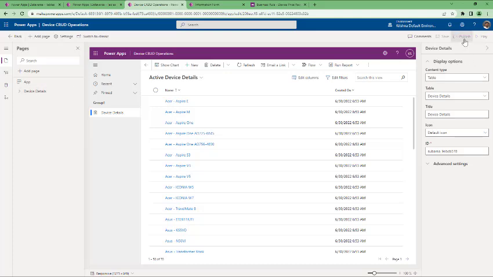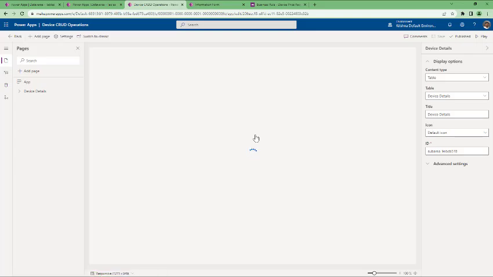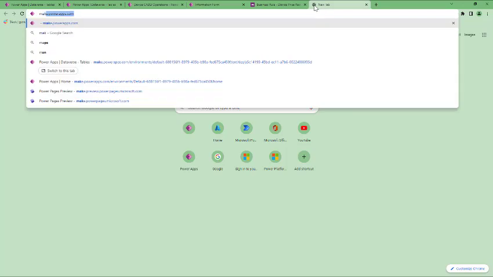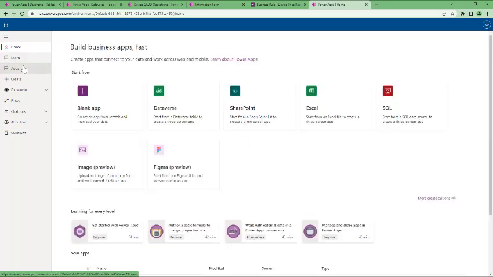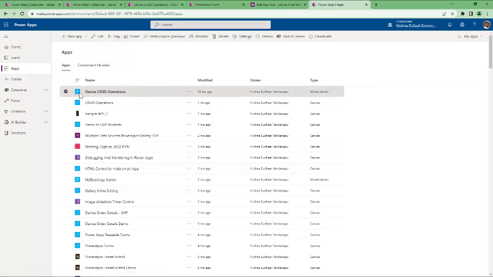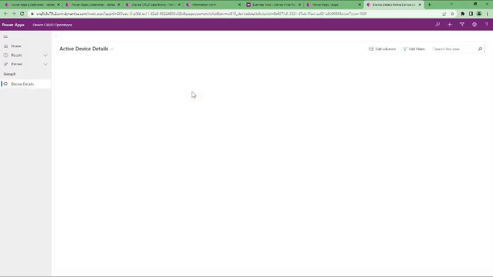Publish. Once this app is published, we will play the app in the regular mode. Okay, this is the edit mode of the app. Let's go back to make.powerapps.com and see how a model driven app looks like. And the first thing is that you could see what is the type of the app here, right here. And when I click on the app, it will start loading the app.